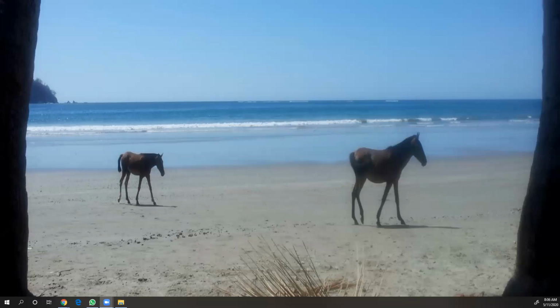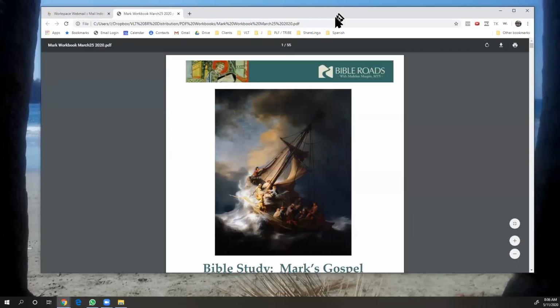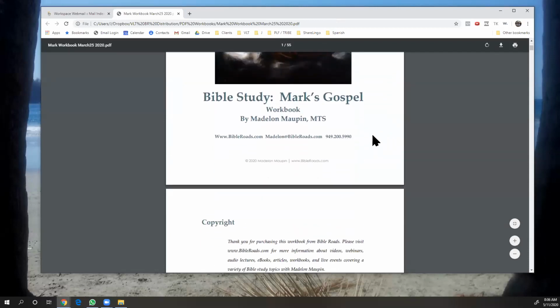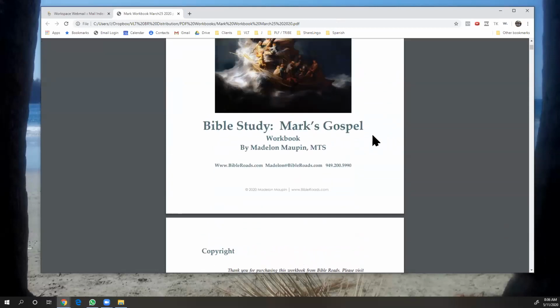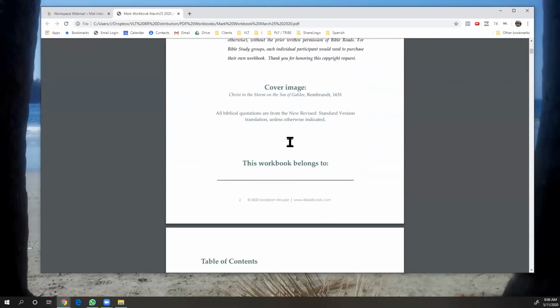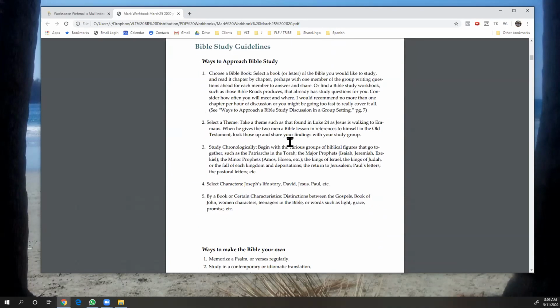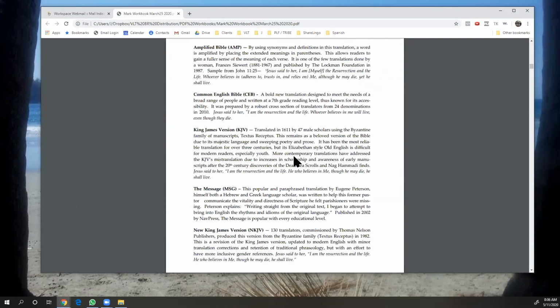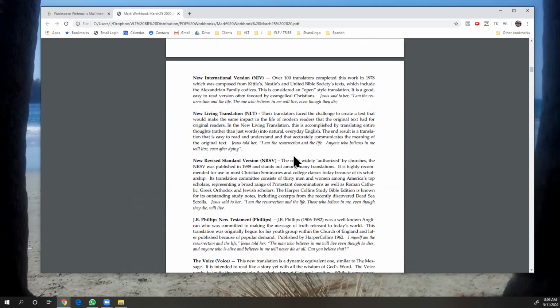So here's what's going on. If we take a file like this, it happens to be a customer, Bible Roads. I hope that you will visit BibleRoads.com. The founder of Bible Roads, Madeline Maupin, creates these amazing workbooks, PDF files that have lots and lots of pages to them, and beautiful, beautiful images and pictures and descriptions about the Bible.